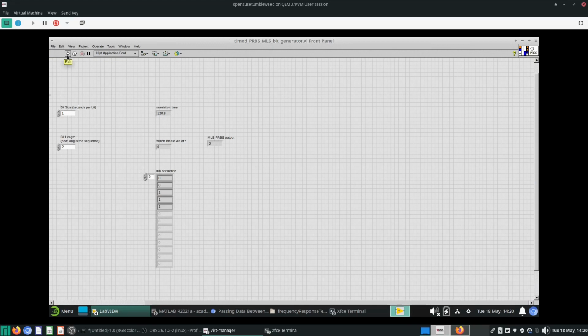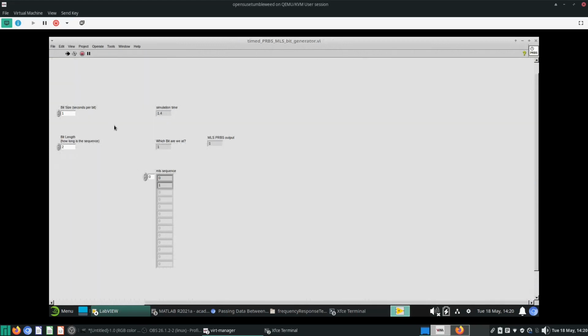So let's try again. The bit size will be 1. So I have a bit length of 2. I can change to 5, and now the bit length has been changed. If I put 3, then the bit length will change also. So it looks like this thing is working pretty right. If I change this to 7 seconds, the bit length here should not change. Then it will start this new sequence.